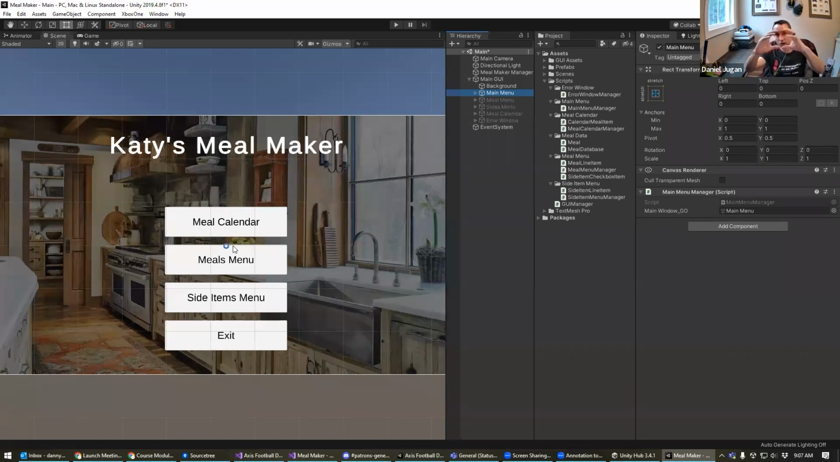That overarching one, which we call GUI manager, should be a singleton. Because it's a singleton, and I'm going to show you how this works in just a second, we can then access any of the sub windows that the overarching one has access to. And it makes it really, really easy.